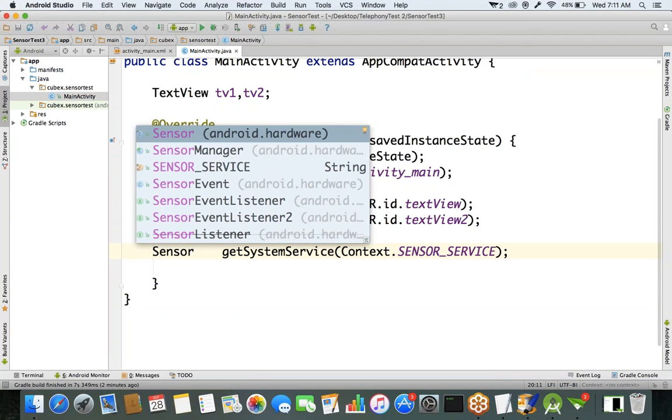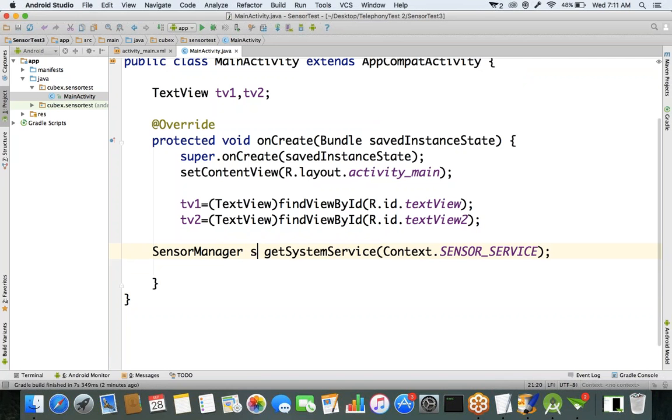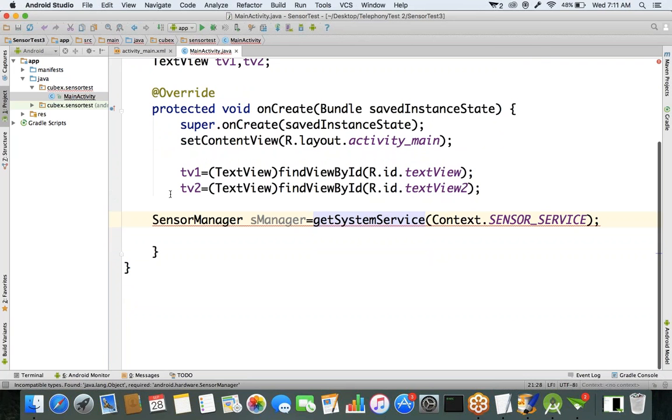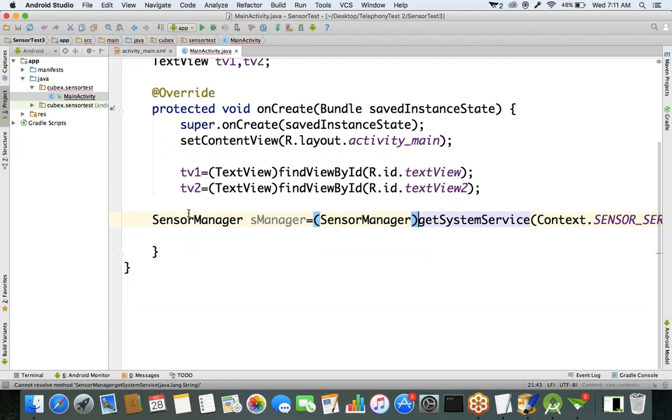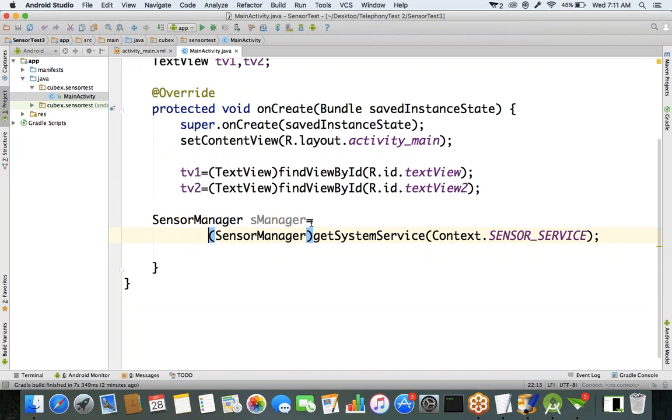the application framework is providing a class called SensorManager. To manage this sensor service, the application framework is providing a class called what? SensorManager. SensorManager is equal to getSystemService. Get the built-in sensor service into your activity class. This is the first one.